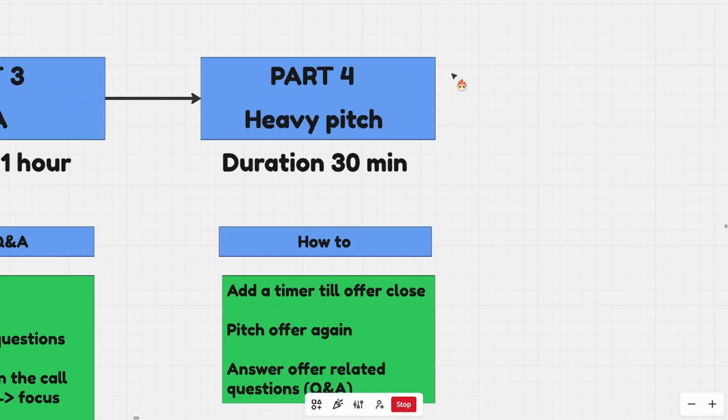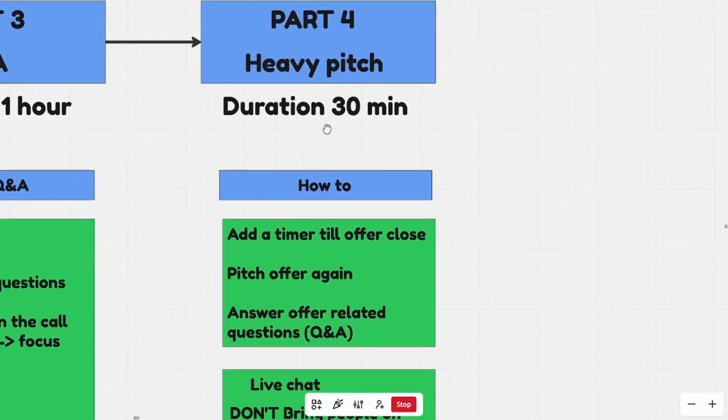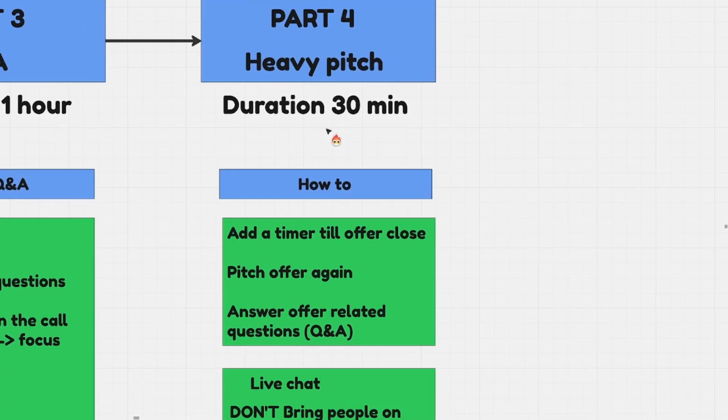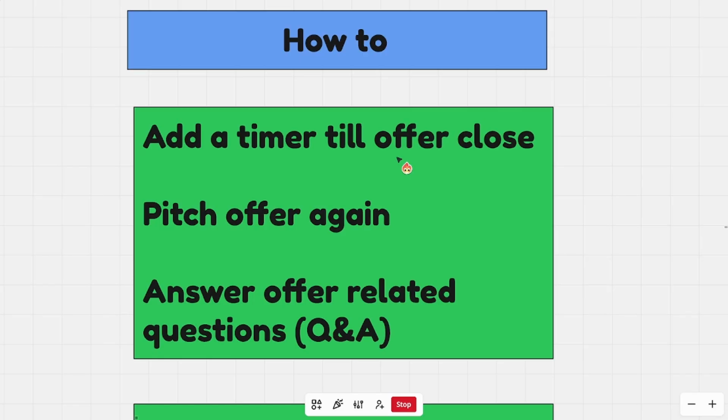And then part 4, this is the final part, and this takes about 30 minutes, and this is your heavy pitch. Now a lot of people get this wrong, because what they'll do is they'll just pitch non-stop, but that's not how you're supposed to do it. The first thing you have to do is add a timer until the offer closes. So you add a 30-minute timer, you say, once this timer is done, I'm ending the call and this offer will be off the table forever.